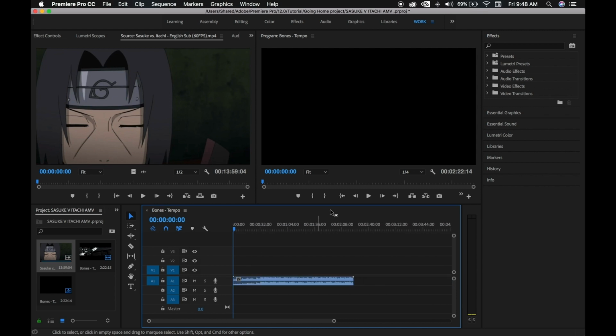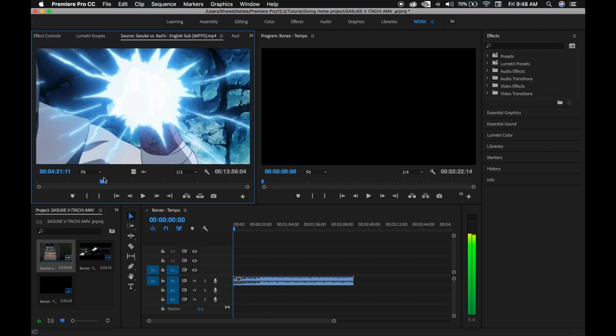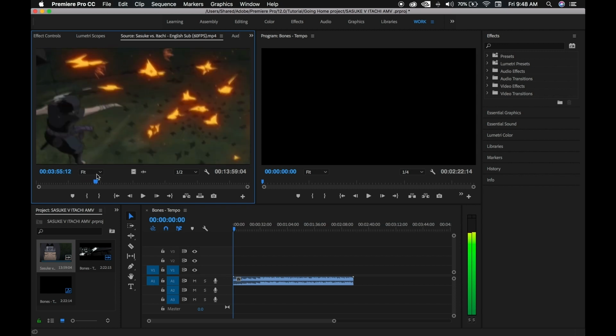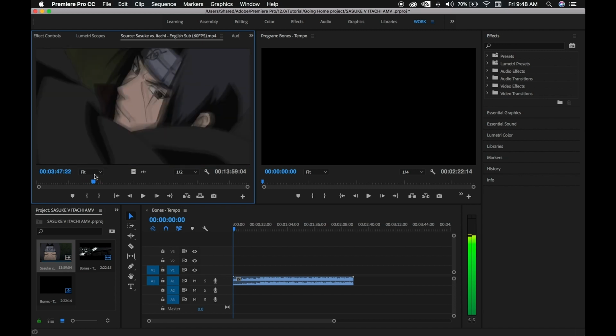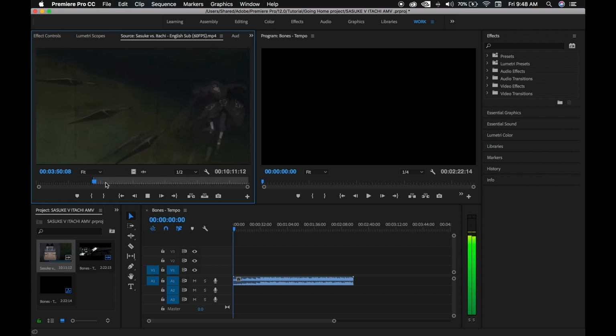But for this one, this isn't a long fight, and it's not as long a song, so this is going to be just fine. What you're going to want to do is scroll here in the source panel, and wherever you see some action, you're going to want to hit I on your keyboard. So about here, you're going to want to hit I, let that play out.